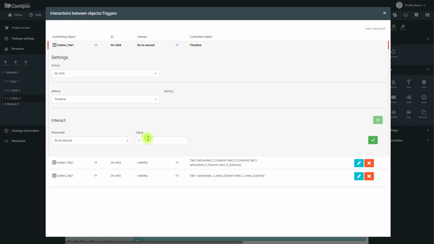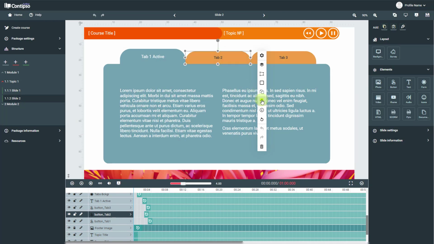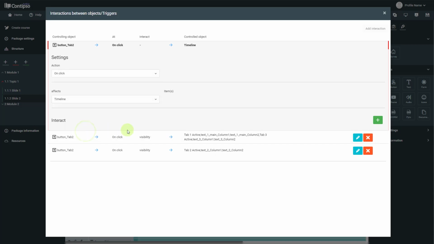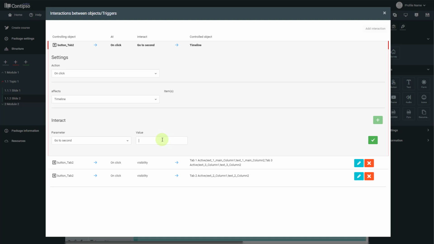second. Now, let's say that this text begins at second 15. We confirm, close the menu, and go to the next button. For it, we're going to add a new interaction as well, on click, to affect the timeline. Choose the parameter, go to second, and this time we choose second 30. We confirm and close.